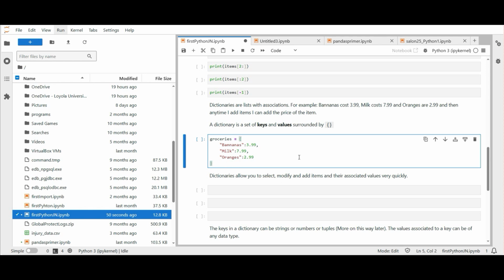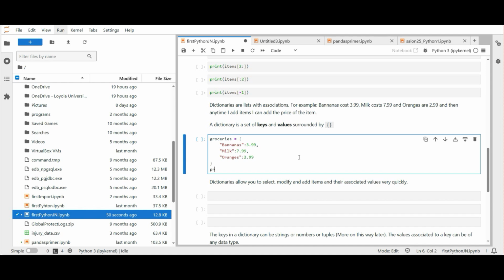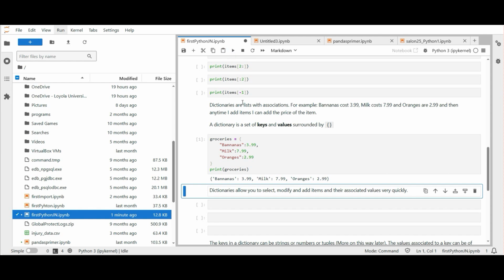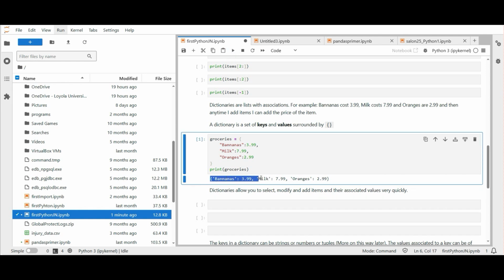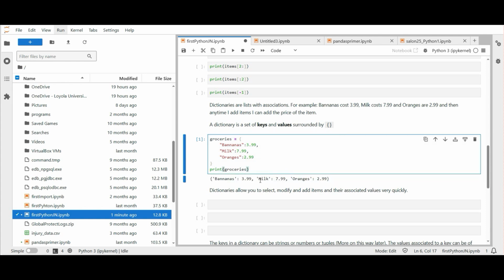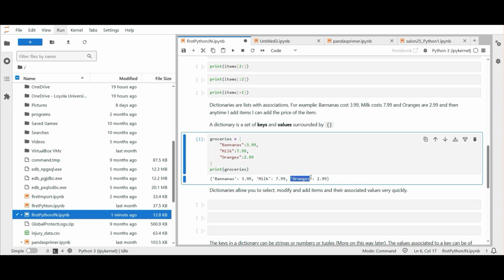Now, I can print the dictionary just so we know what we have. And this dictionary, remember, the name of it was groceries. And let's see what happens. So we execute this bit of code, and we see that it printed bananas, milk, and oranges in that sort of fashion. Now, I don't care that milk is in the second position and bananas in the first and oranges in the third. I can just get their associated value by looking for the key.